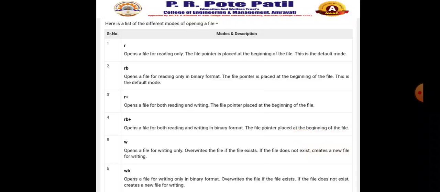Next, W, that opens a file for writing only, overwrites the file if the file exists. If the file does not exist, it creates a new file for writing. And WB, that is open a file for writing only in a binary format, overwrites the file if the file exists. If the file does not exist, it creates a new file for writing purpose. So these are the different modes.